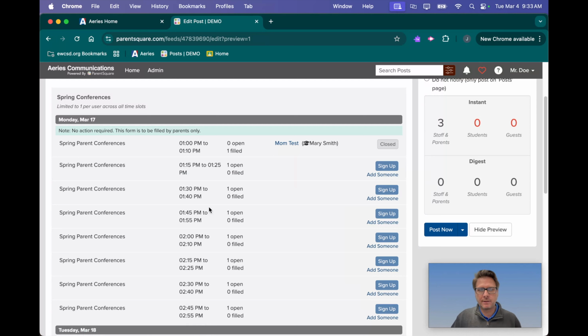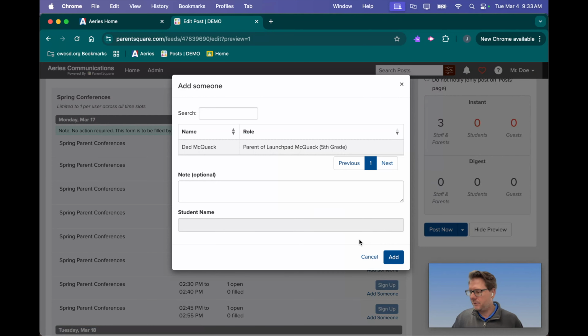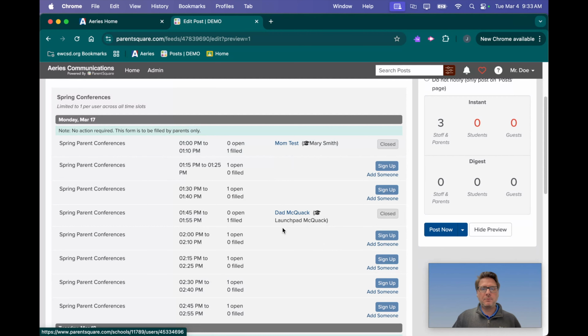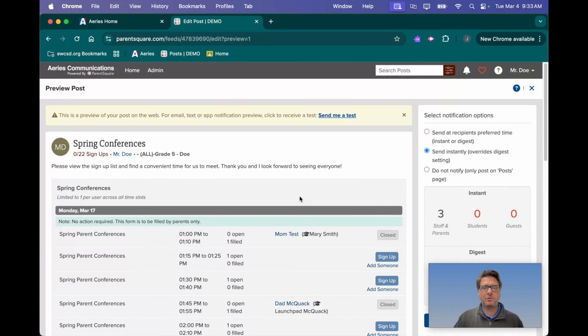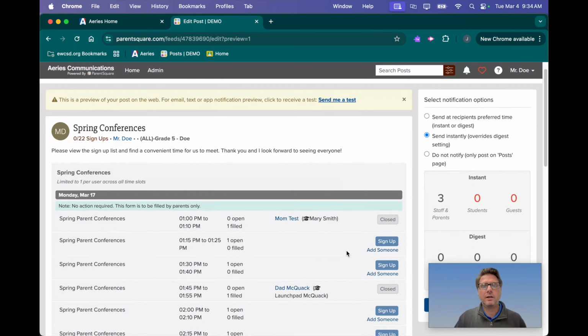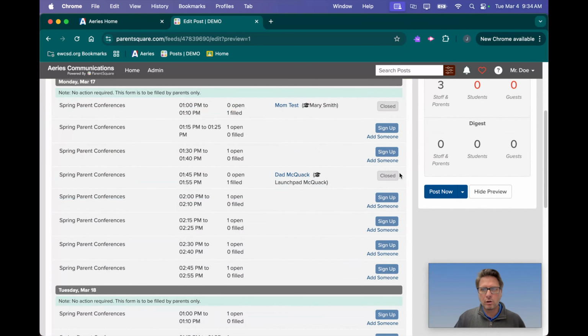And I know that my other spot that was taken was 1:45 to 1:55. I'm going to click on add someone. In this case, it was Jim, but I don't have a Jim here, so I'm going to put Launchpad's parents here. I'm going to click on add. And now I have my ParentSquare Spring Conference sign up list with all of my people who have already signed up. So my parents who had first crack at it are already signed up in there. And when I send this out to parents, these spots are going to be closed. They will not be able to sign up into those spots.